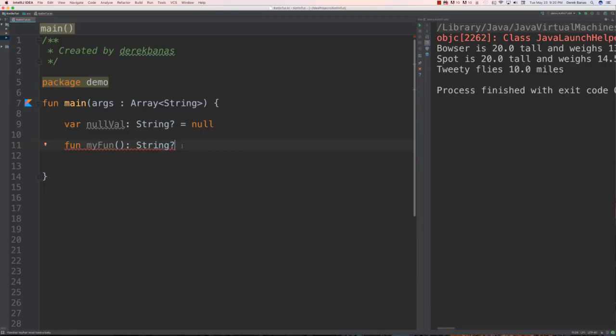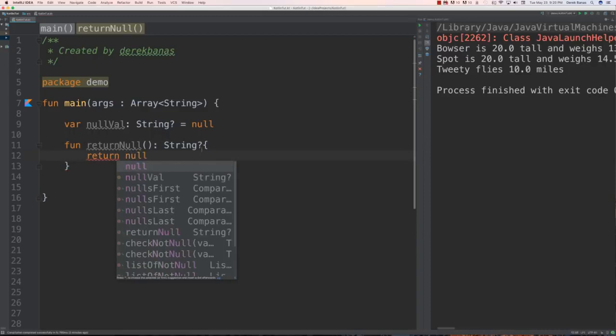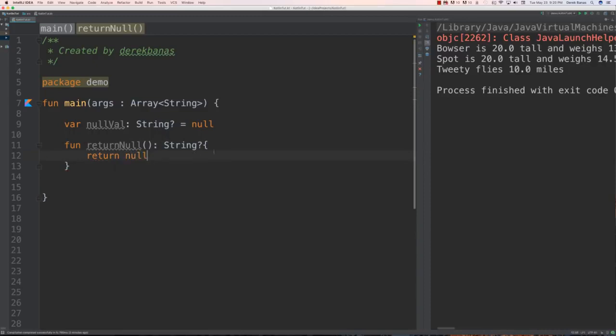Let's actually do a real world example here instead of just doing something a little bit weird. So we're going to go fun, and this guy is actually going to return null all the time. So we're going to go return null, and we will put string inside of here like this and create a function. The whole purpose of this function is to return null, to cause issues and so forth. You can see right there, I did it and it did not give me any errors.